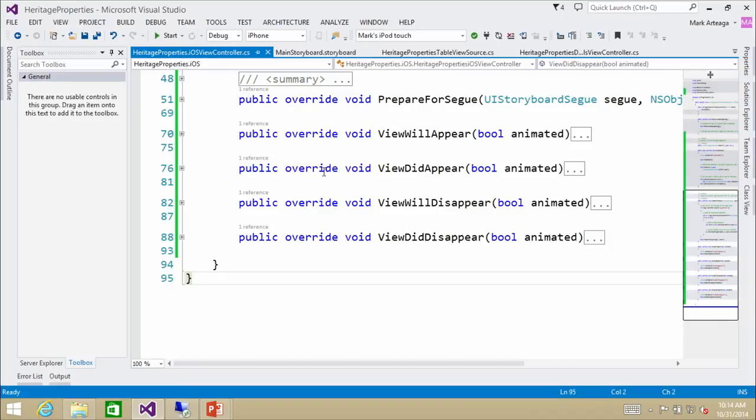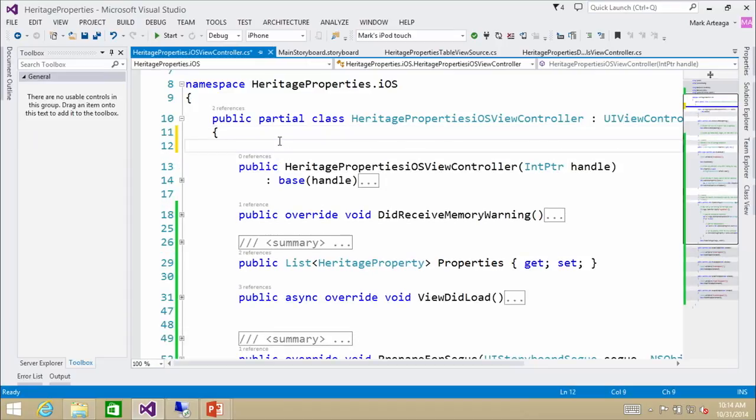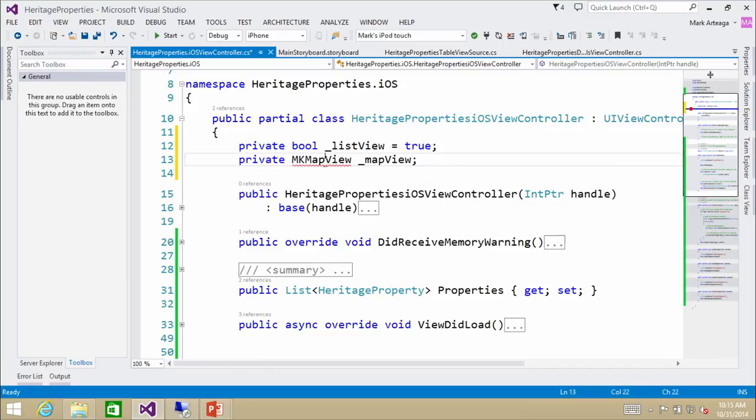So now that is ready. We're going to add some member variables for the map and the list, a Boolean to see if it's visible. We're going to add a using statement here.